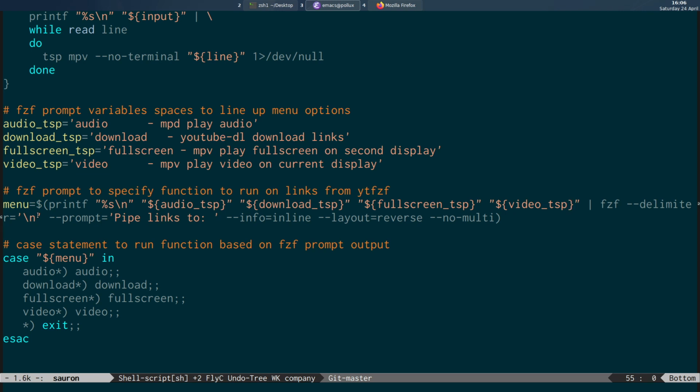Okay, and then finally what we do is we have the case statement, which runs, says case menu in, so that's the menu. The menu is going to be storing the output of what we've chosen.